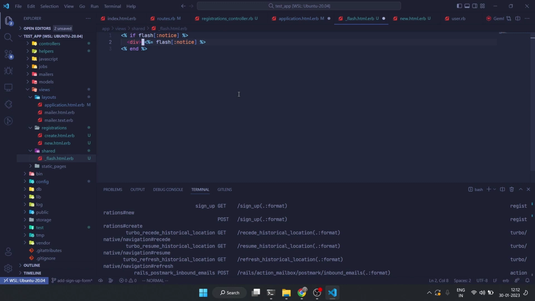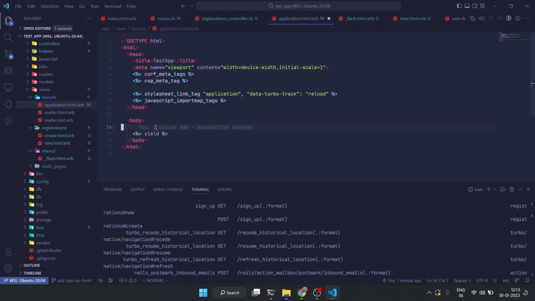Just put in a div. Similarly, you can do it for alert too: if flash alert, then flash alert. Yes. So I'll explain what's happening in a minute. You have to link this to that, so render partial shared slash flash.